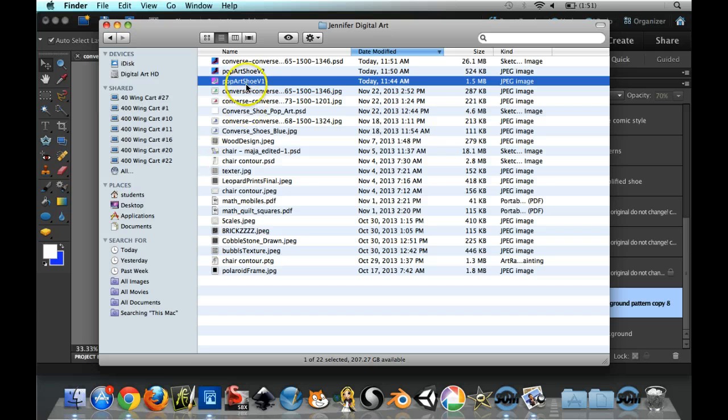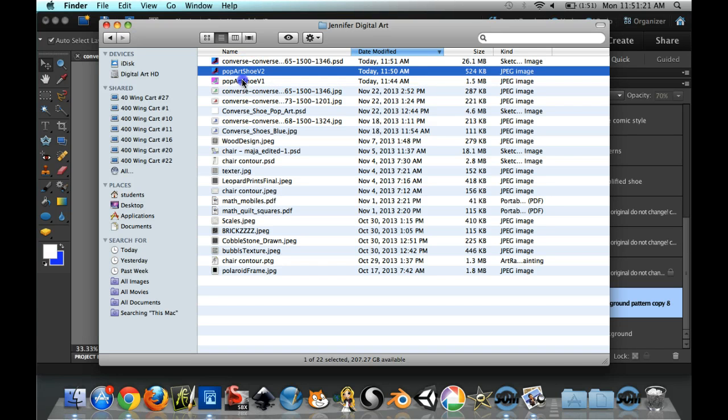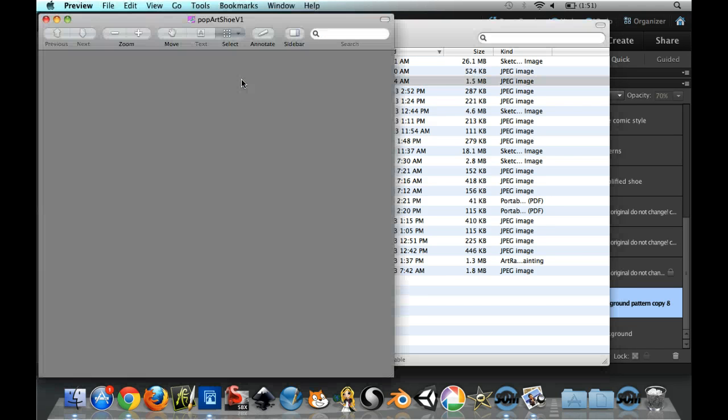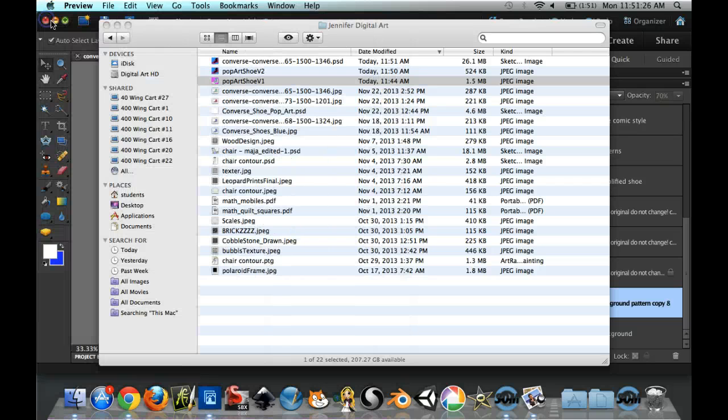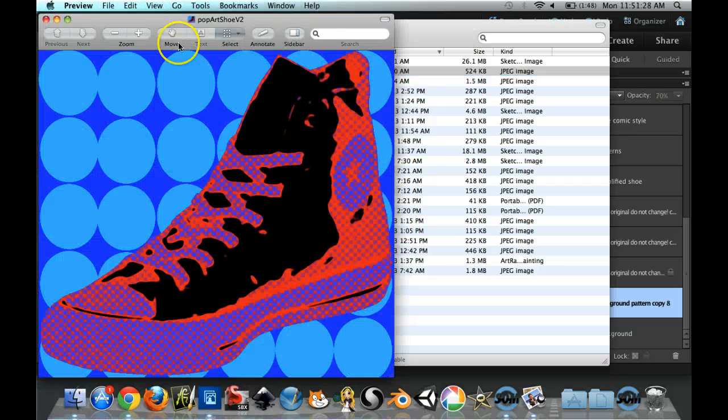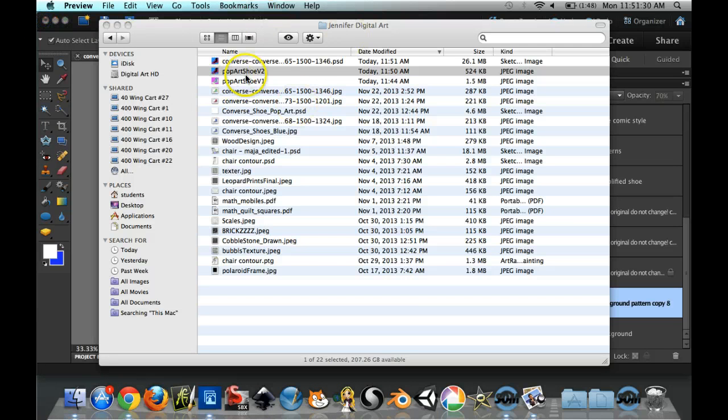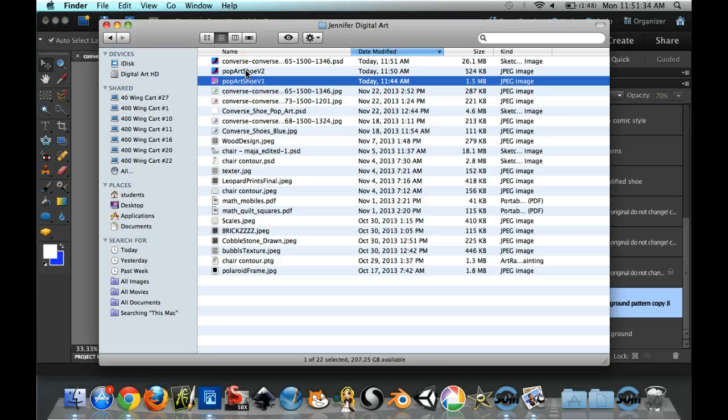And in my Finder, you'll notice that now I have two versions of my pop art shoe. I've got this one that I saved just a minute ago, and then I have this version that I just saved. So your goal is to have 10 versions, and you should look at the list of variations for what we're looking for.